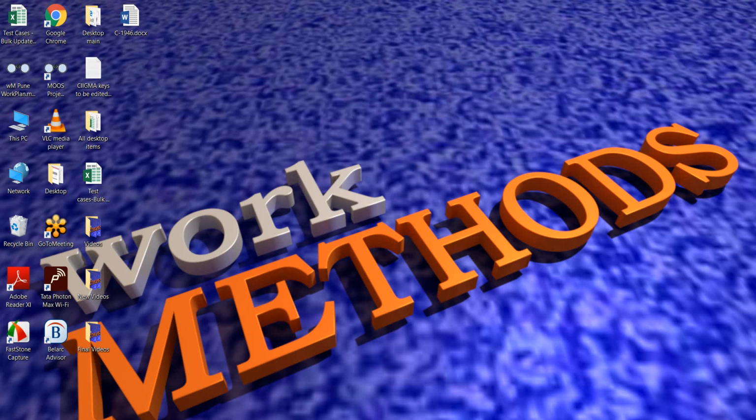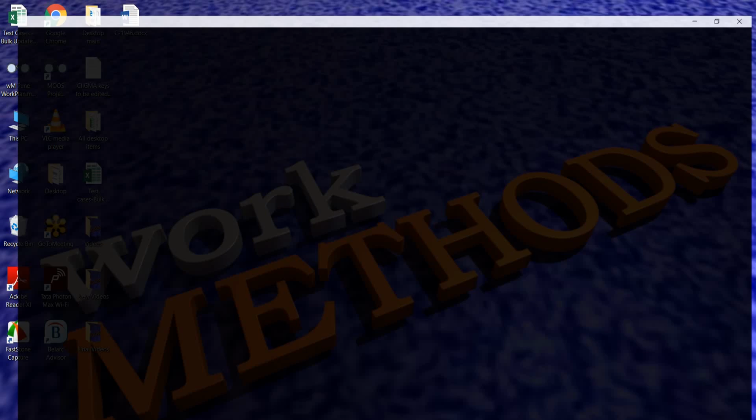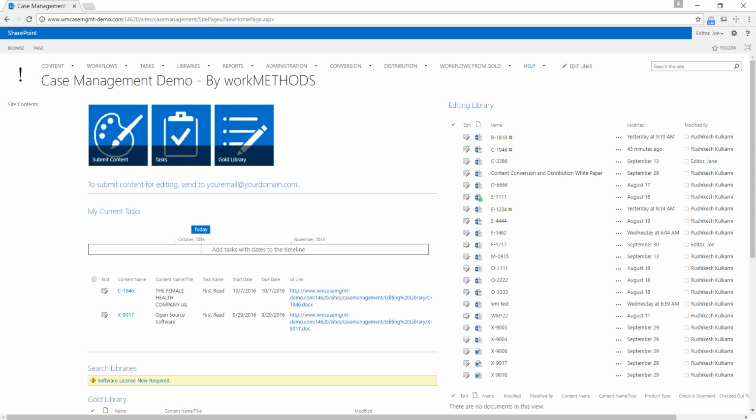Previously, we had seen how the content administrator accepts the workflow instance. Once the accept workflow instance task is completed, the next task that is created is the step task. In this case, for content C1946.docx, the first read task is assigned to editor Joe. So, let us log in to the case management demo site as editor Joe.